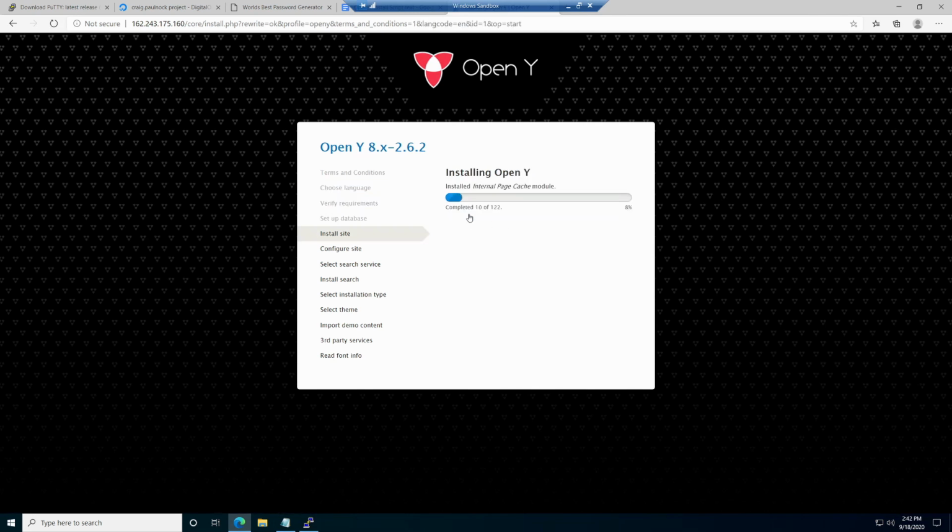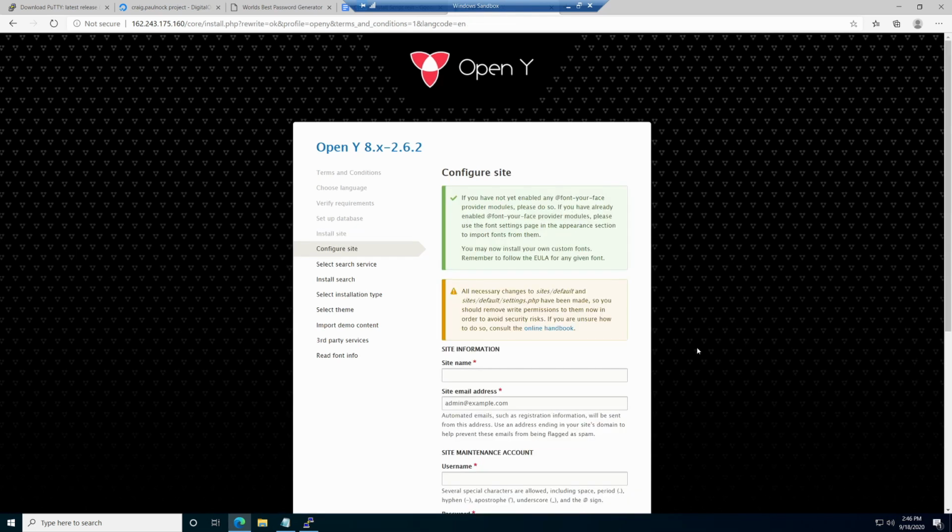Now, OpenY is configuring all of the different modules and components that it uses to render your web pages. This process can take anywhere from 5 to 20 minutes, so we will time-lapse this portion of the video. Now we need to go through a few more steps of configuring our site. Under Site Name, enter the name of your YMCA association, such as YMCA of the North.